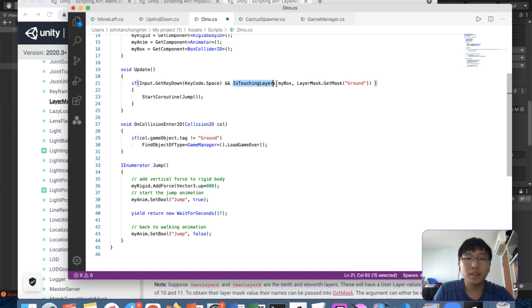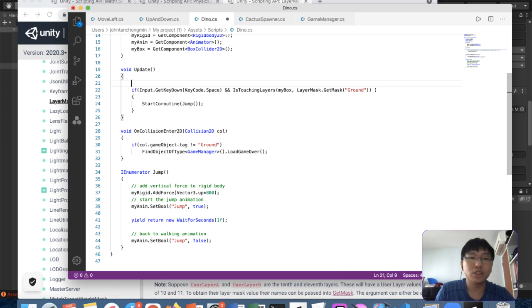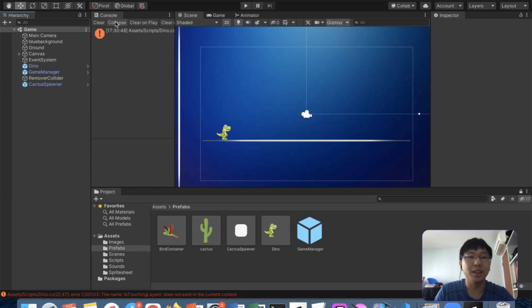So only jump when you press space and you are not touching the ground. Only jump if you are pressing space and are not touching the ground, because if you are not touching the ground, we don't allow a double jump in this game. Although it could be coded in: you can have a variable called number of jumps before you touch the ground, and the moment you touch the ground, you reset that variable to zero. That could be done.